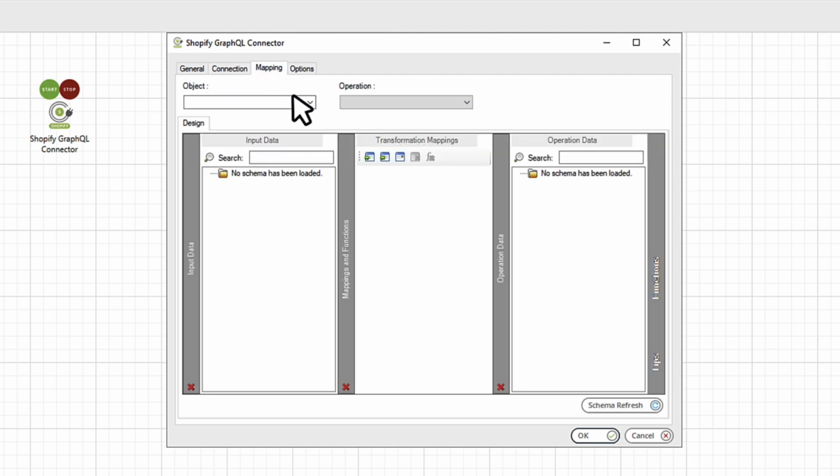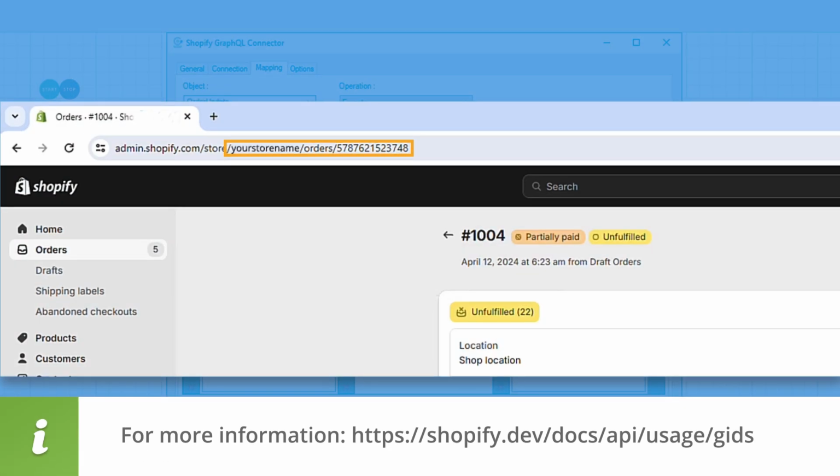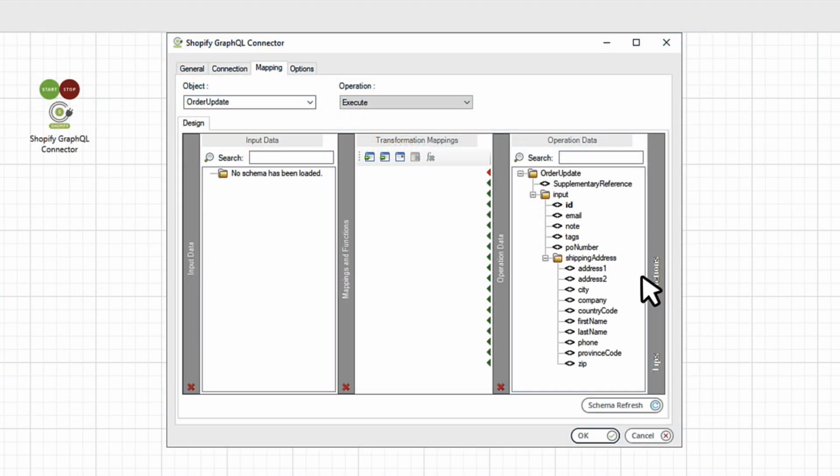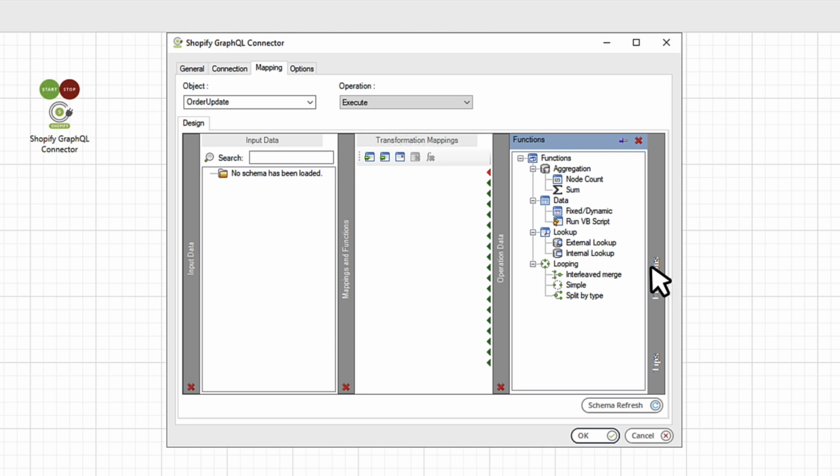In the Object dropdown, we will select orderUpdate with an operation of execute. Let's expand the operation data folders. You will need an order ID for the order you wish to update. As this is a quick demonstration of the procedure, we will drag in a fixed dynamic function to emulate an input that would normally come from other steps.